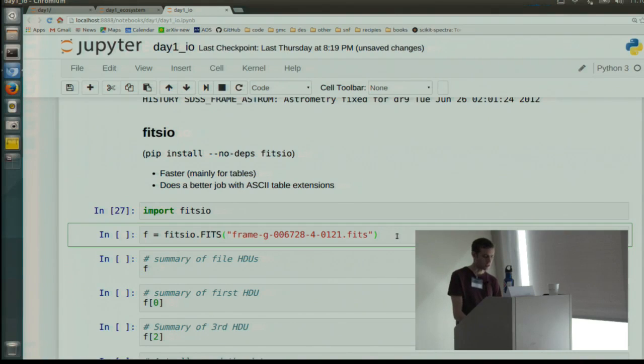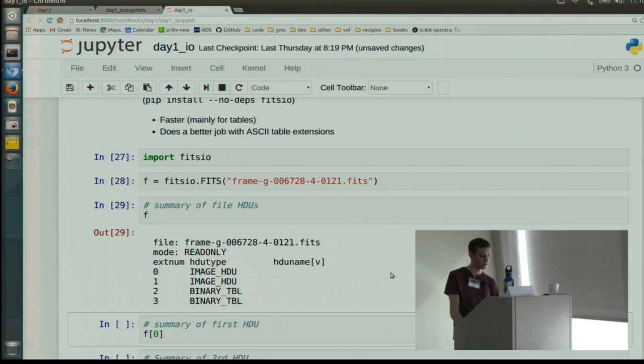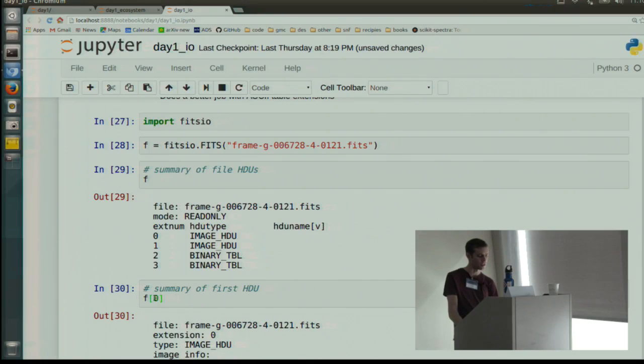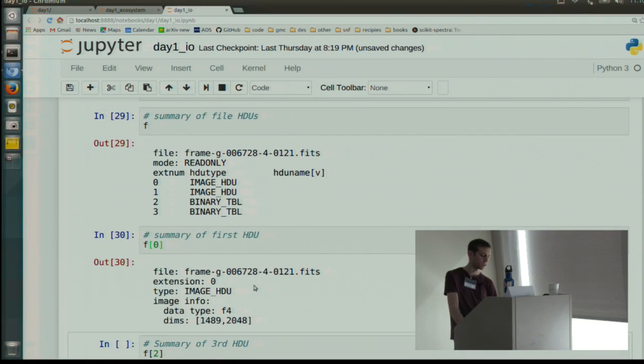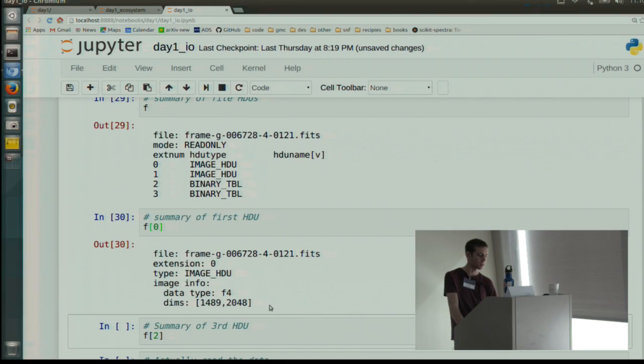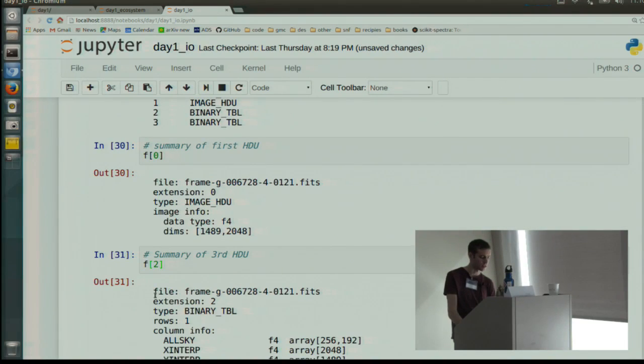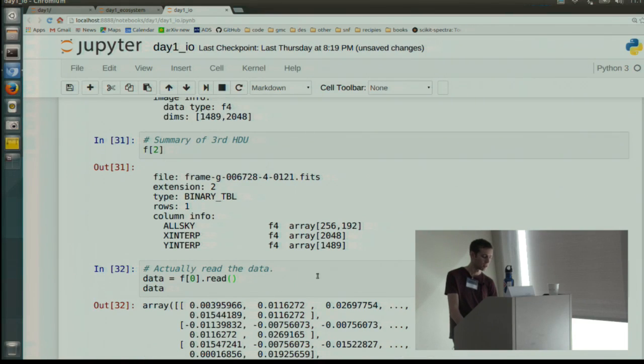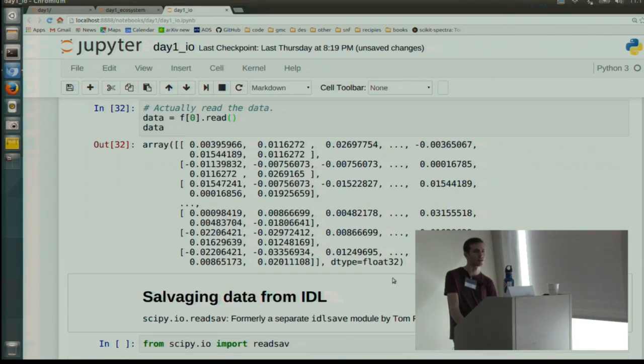So this is pretty similar. You create this FITS object. If you just print it, it will tell you a smaller summary of what's in the file. If you index into it, it will tell you a summary of what's in the first HDU only, like what the data type is and how big the image is. Similarly for tables. And then to actually read the data, you call a .read method, which is kind of nicer because it's a little more explicit about when the data is being read, I find. That's kind of a matter of preference here.